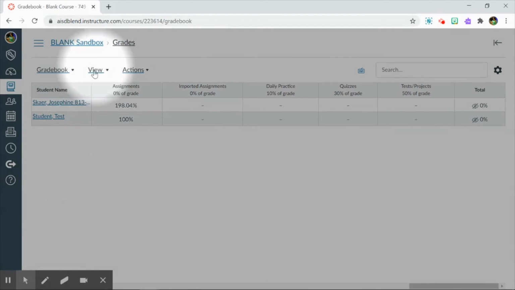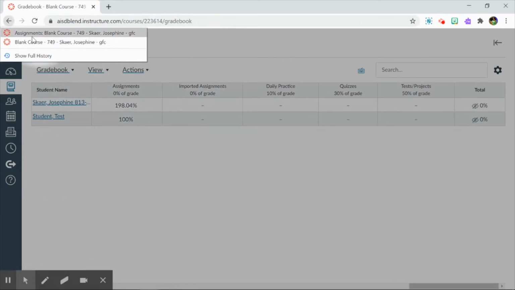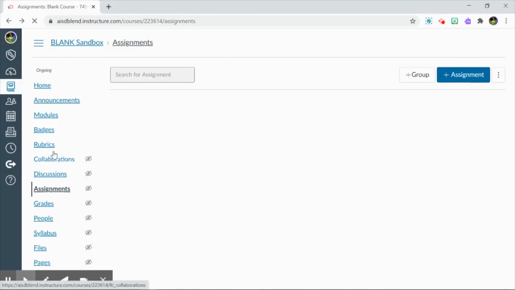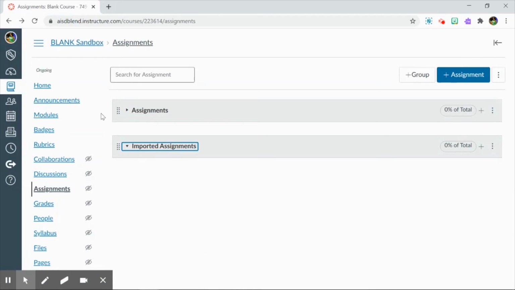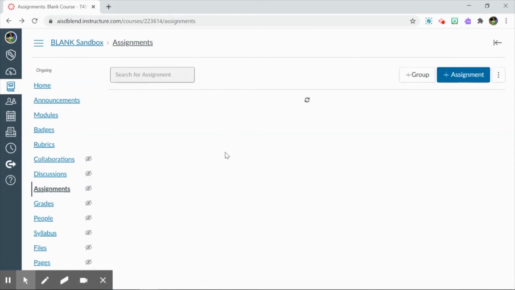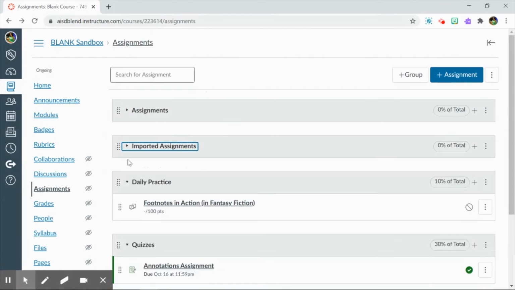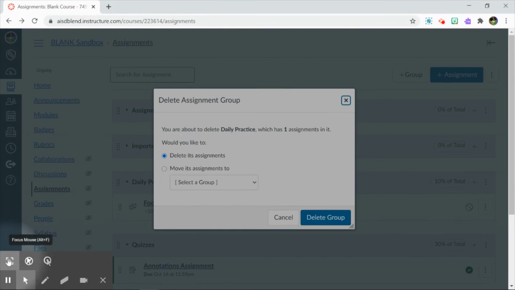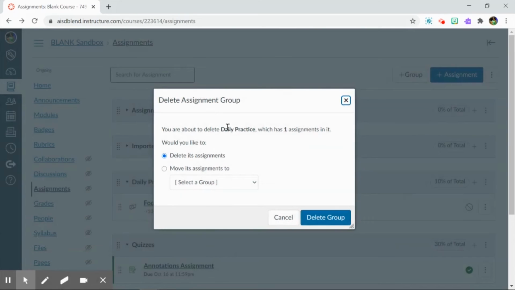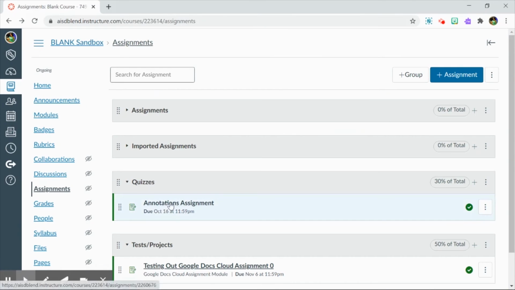So what happens if I accidentally delete something? Let's go back to assignments on the left-hand navigation, and maybe I accidentally, let me refresh. Maybe I accidentally delete daily practice. So I don't want that anymore. The first thing Blend does, if there are assignments there, is that Blend tells me, are you sure you want to delete it? It has something in it. It tells me I can delete the assignment or move it to a new group. And let's say I accidentally delete daily practice.